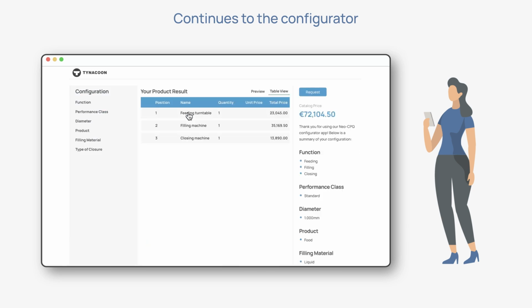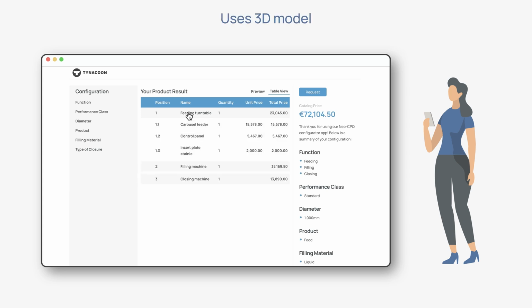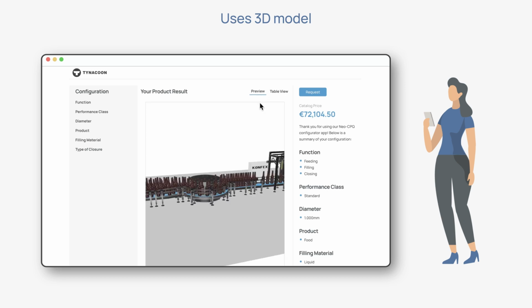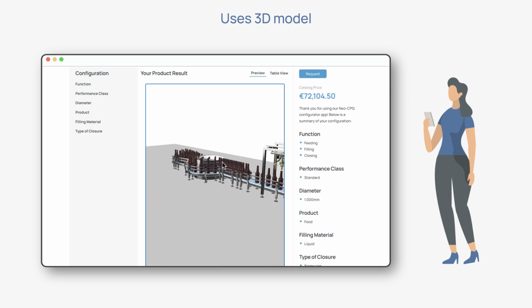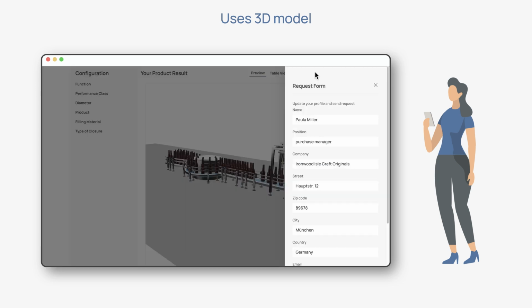At the end of this process, I open the result page with the complete configuration. I can click and see the details of each configuration. I can also see the 3D model of a configured machine. I can look at it from different angles. I'm satisfied with my configuration and click on the Request button.